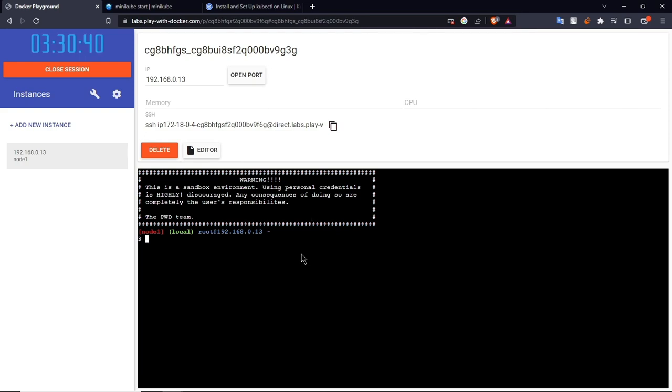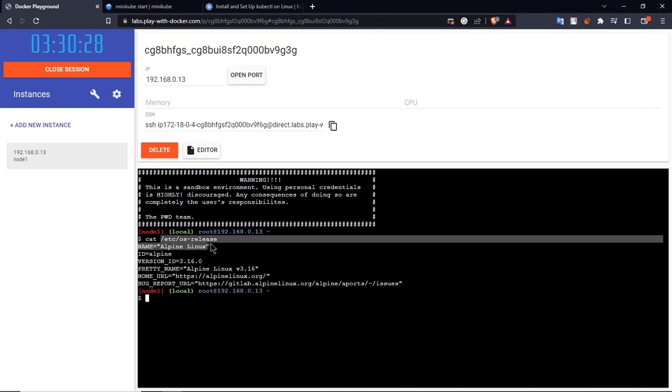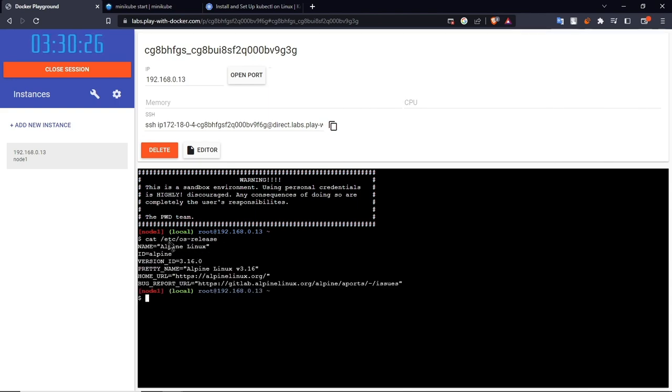Let me first check what type of operating system this is. cat /etc/os-release. So this is Alpine Linux. Alpine Linux is a distro of Linux. So how can I install Minikube on it?